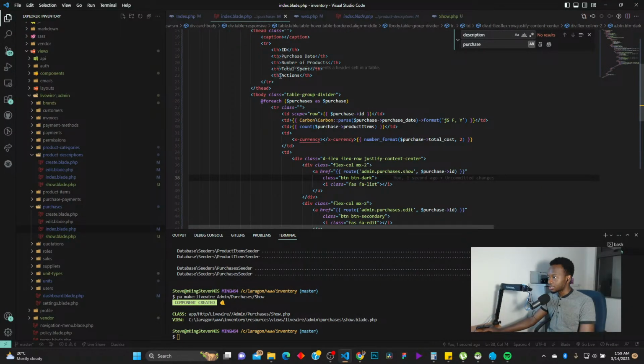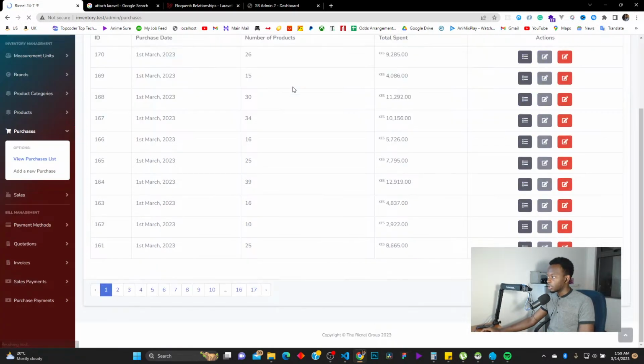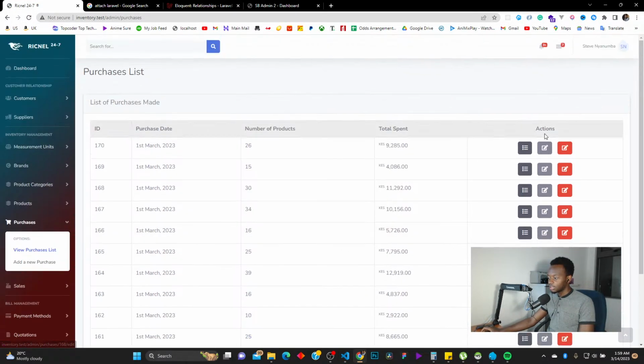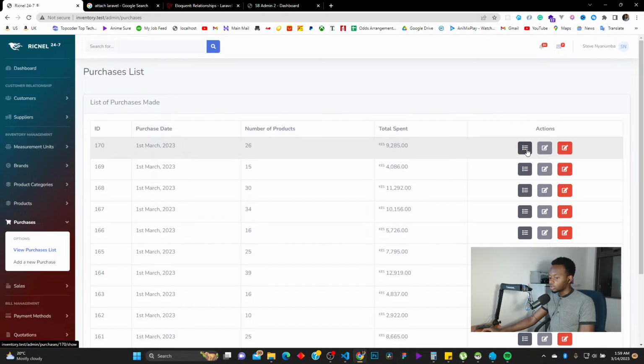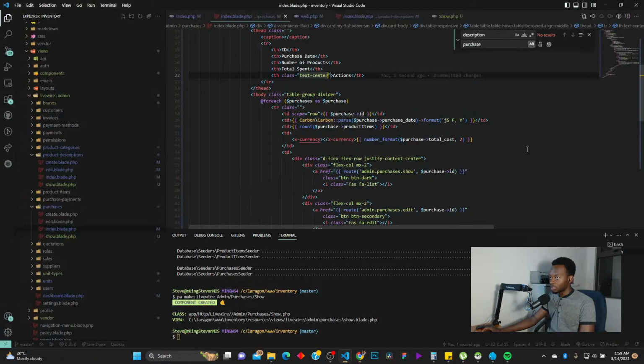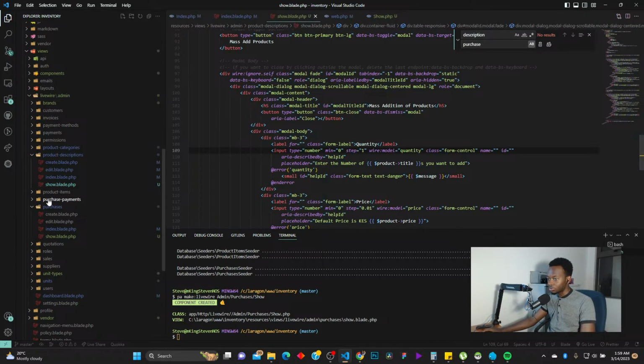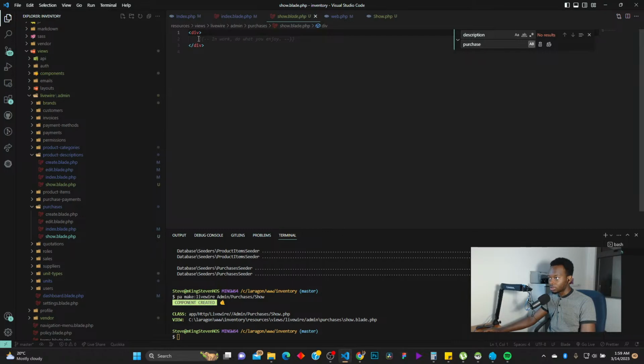Now I just need to center this actions bit. So class, text, center. And boom, we have actions in the middle, and that's it. I'm going to click on this. It will take me to the show page to show the actual purchase. What I wanted to show, if I come in here to show, sorry, this one. What I wanted to show me, container fluid, and then I'll do a page heading.